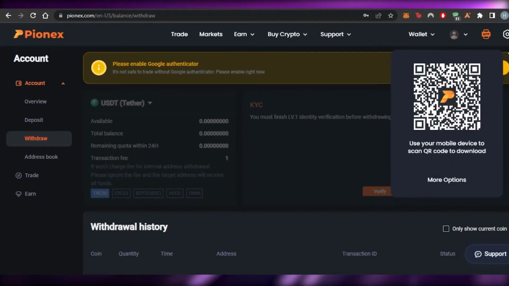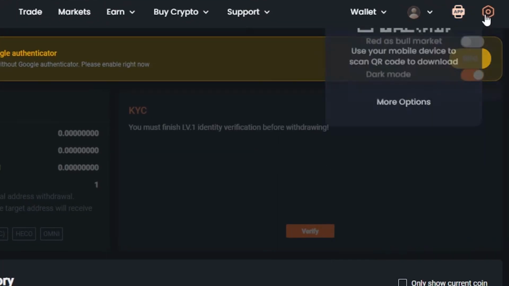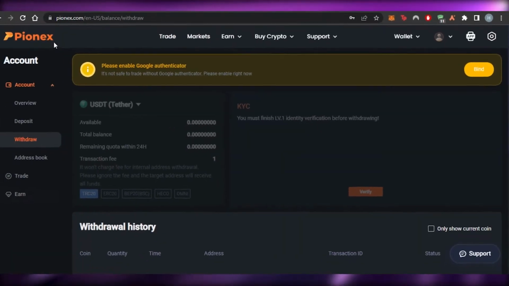If you want to change your currency settings, you can just go right here. Let's say that you do not have USD. You can go to the currency settings here and change your currency, and you can change your language too. I have selected the dark mode, and then we also have bull market. If you want to go with bull market, you can select this option, but I'm not going to do that. So I've selected dark mode, currency USD, and language English. Perfect. So this is my account.